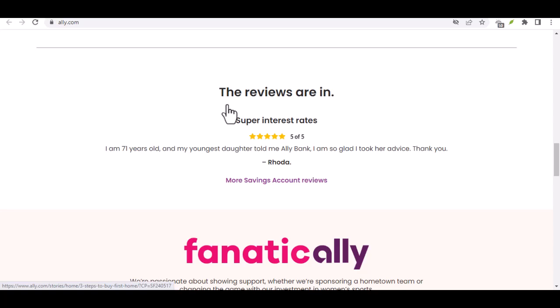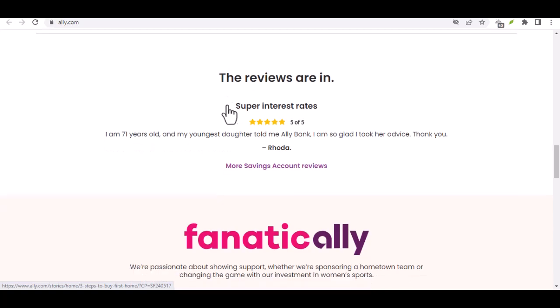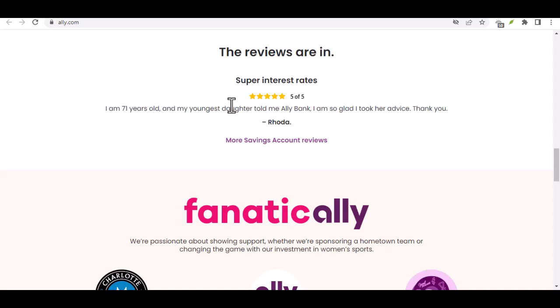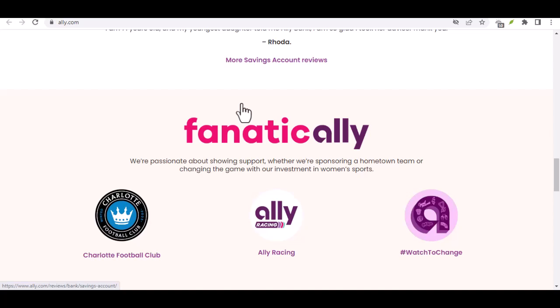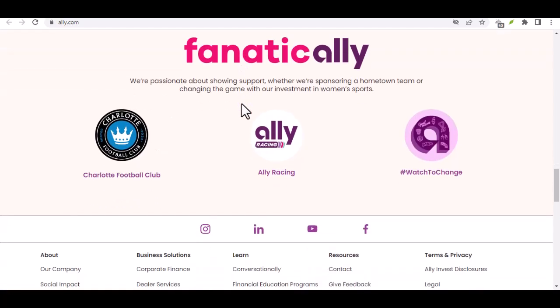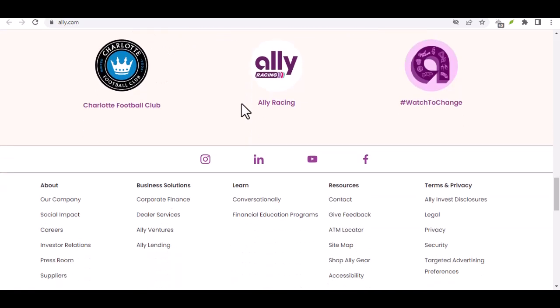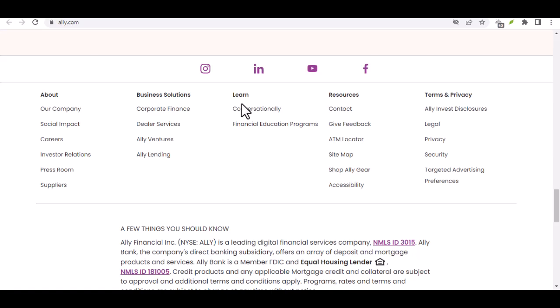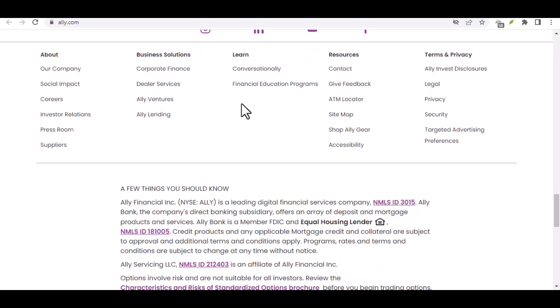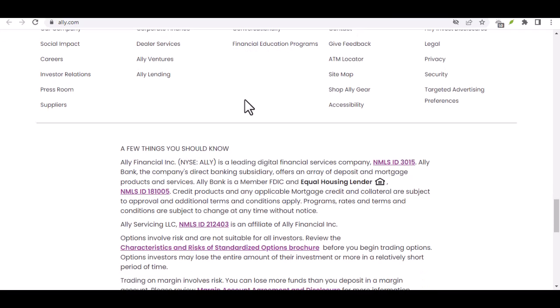Finding the Ally Bank wire transfer address. Now, let's get to the main event. Where exactly do you send your Ally Bank wire transfer? 1. Ally Bank website. The most straightforward way is to visit the Ally Bank website. Look for a section related to wire transfers or international payments. There should be a specific section providing the necessary address information.